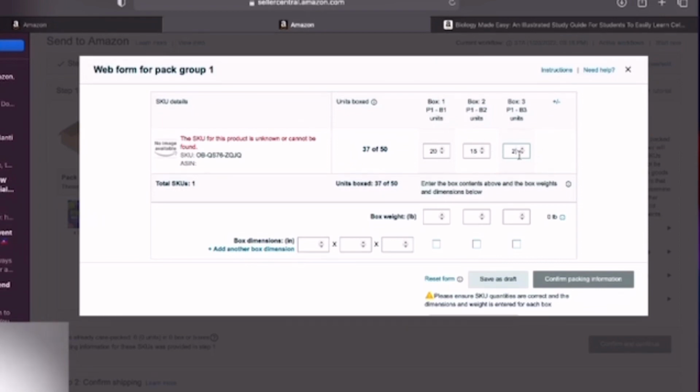So let's say in box 1 you put 20 books, in box 2 you put 10 books, and in box 3 you put 20 books. When you get here, Amazon is going to ask you what the weight of the first box is. So you weigh the box with the 20 books, and let's say it's like 15 pounds. So you put 15 pounds.